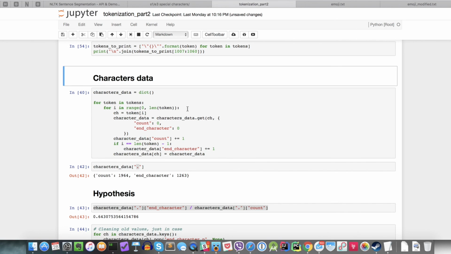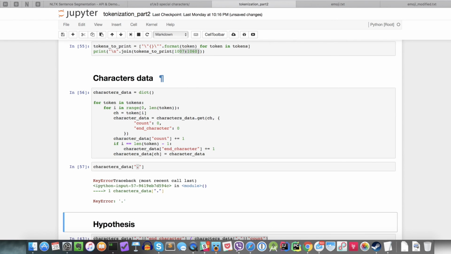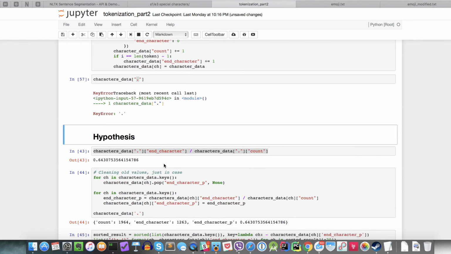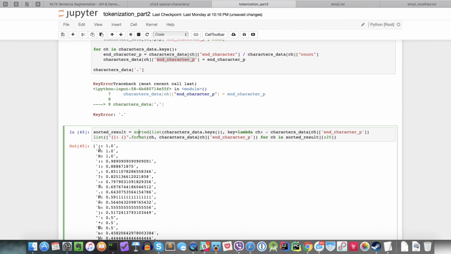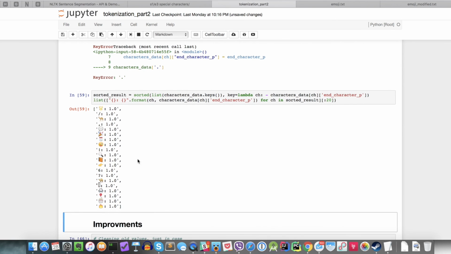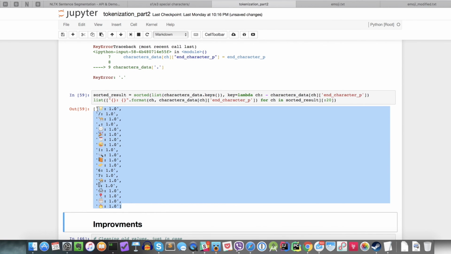Let me show you the characters. Actually, not going to show, we don't have as many characters here. Let me show you again, there is no dot here, so we have this failure. We're calculating probability. Okay, so these are the characters that have the highest probability to be at the end of the token.